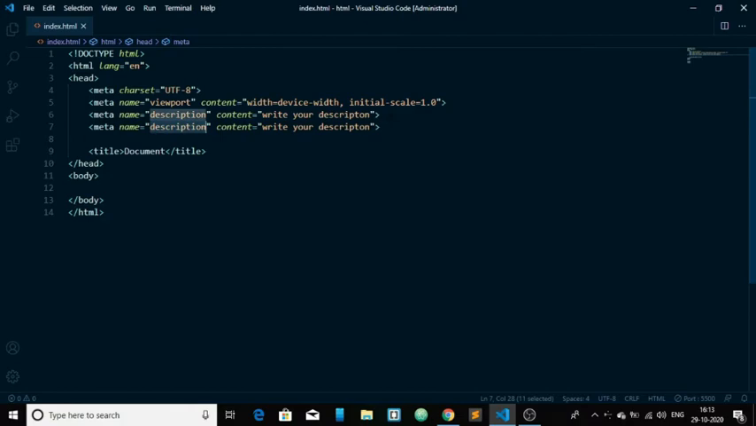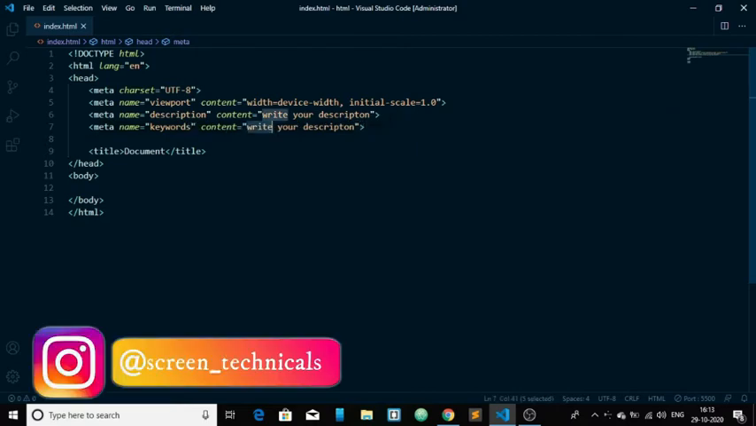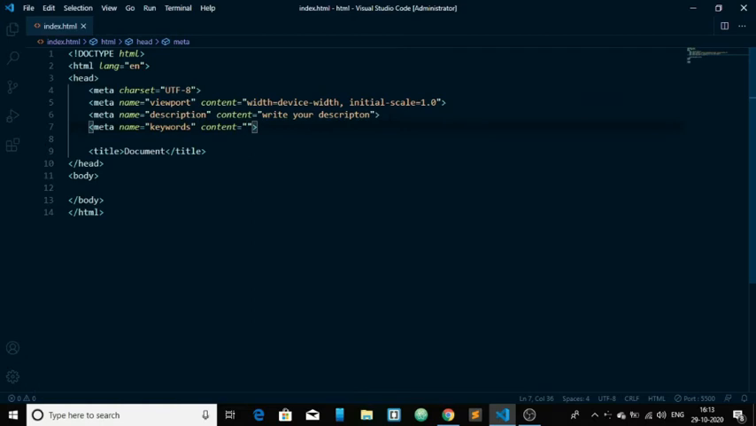So as you can see here, we have another name, that is keywords, and inside this keyword we can write our keywords. For example, if you are creating a web development website, which helps people with a web development course, then you can write here web development.